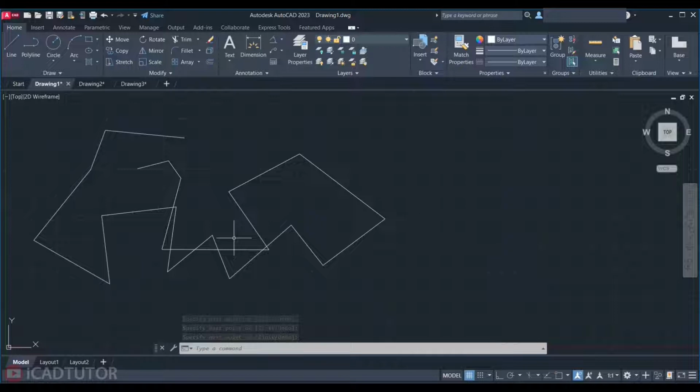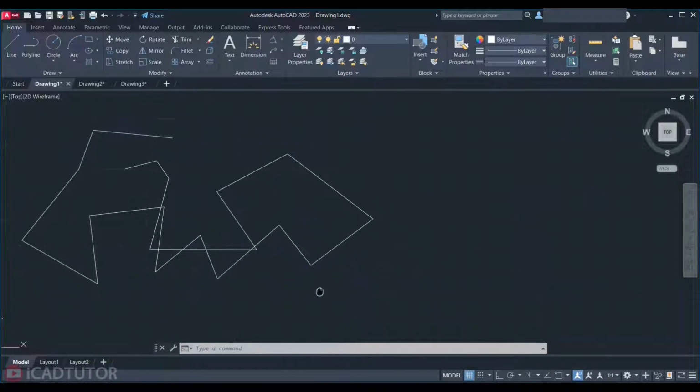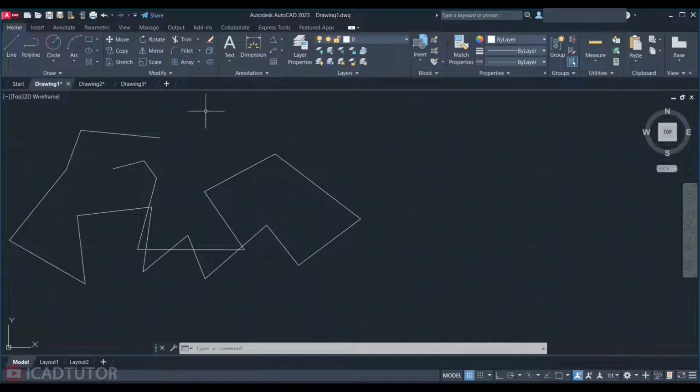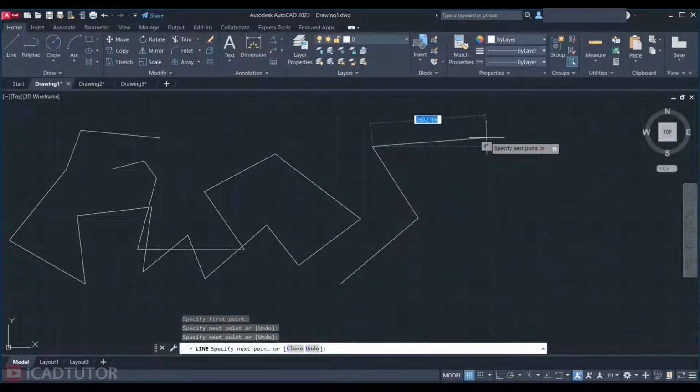Very easy. Again, I want to draw another line. Please pay attention, guys. In AutoCAD, when you exit a command, if you press Enter or Space key, the last tool you worked with will be reactivated. What was the last tool I worked with? It was line. Press Enter, it is active again. You can specify the points and draw the lines.